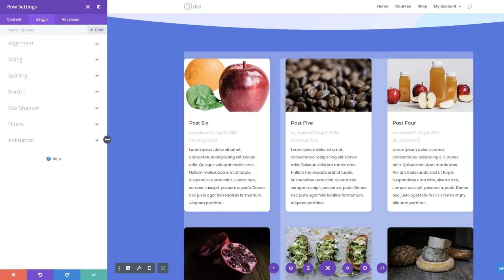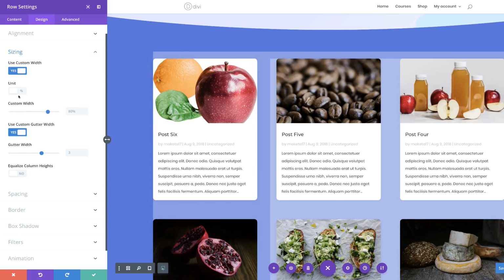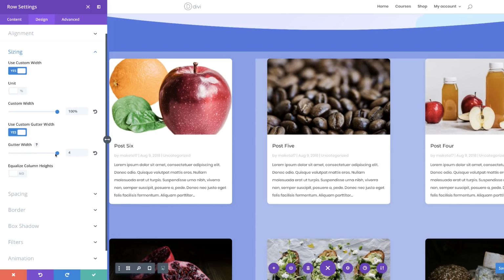Now let's make some further adjustments to our rows. So I'm going to come over here to design, click on sizing. And what I'm going to do here is set my column width to 100%. So I'm going to click yes, change this to percentage, make this 100%. Next, for the gutter width, I'm going to set this to 4.